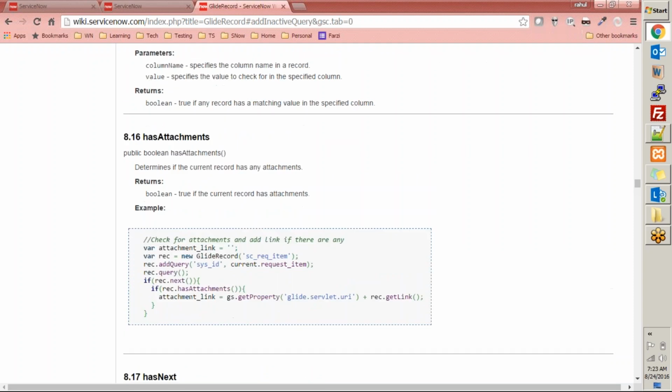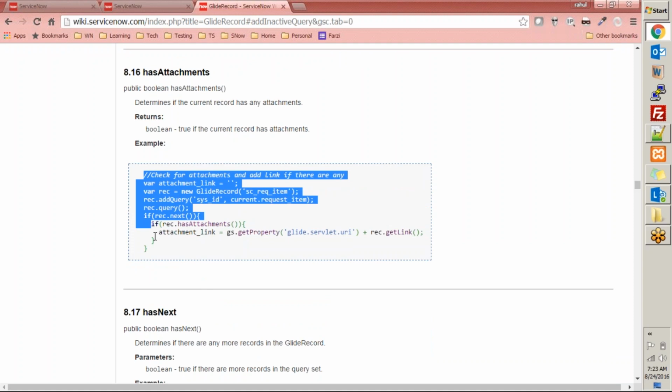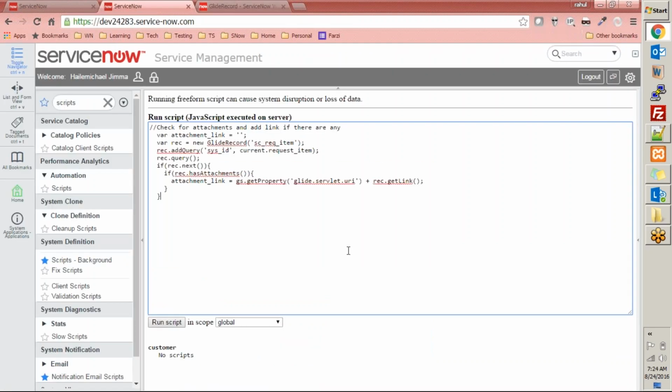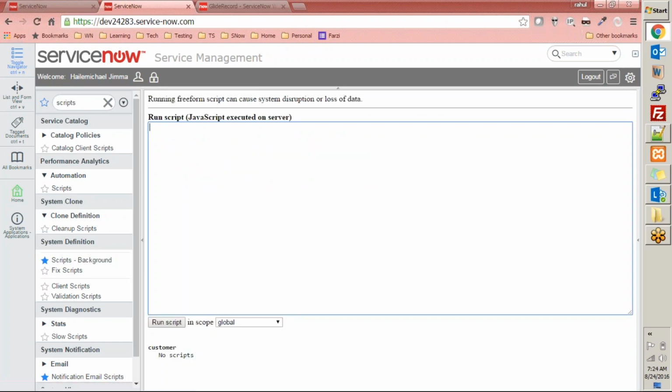Let's see if we can understand this. Yeah, I think this is okay, right? So if you want to check if any record has attachments or not, then you can do this. Right now it is talking about current.request_item. If I run this query as is, it will show me errors because the current object is not defined. So let's see. If I'm doing this, it is saying that there is an error: cannot read property requested item, because we do not have the current object defined here. Right? So this was supposed to show us an error.